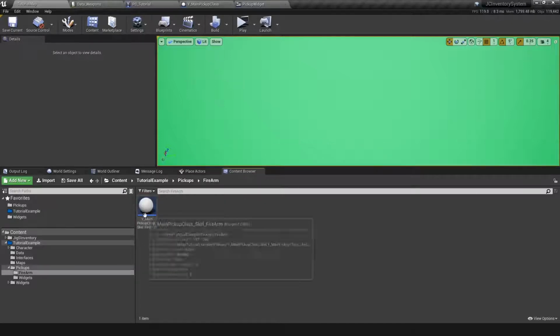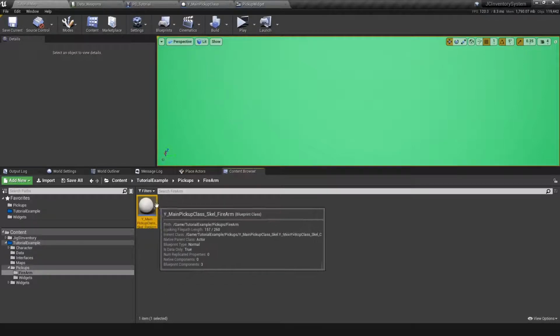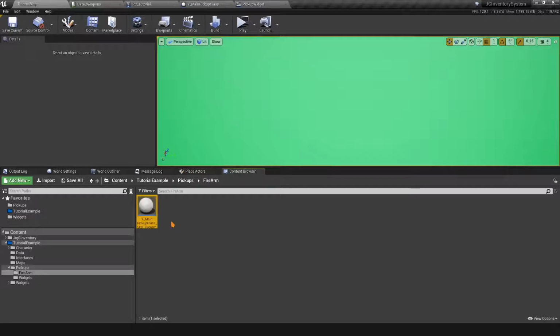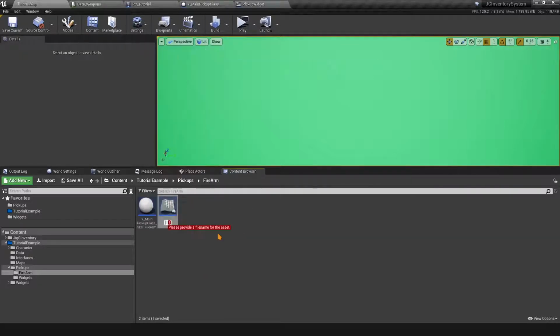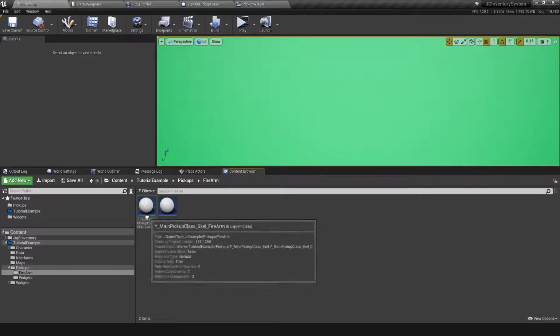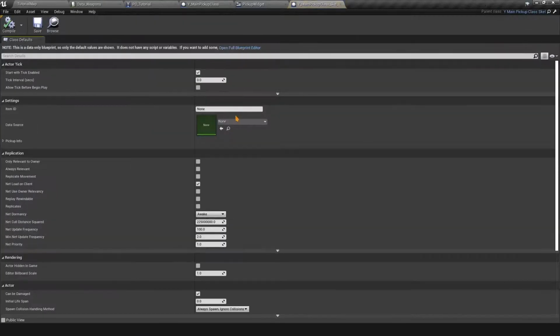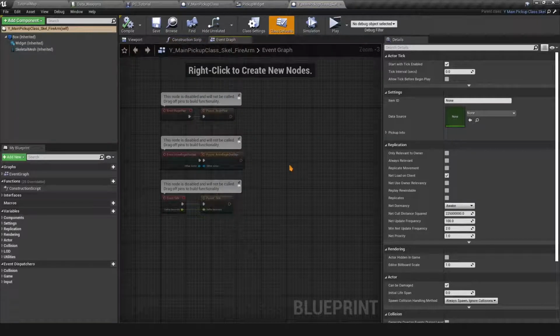So there you go. Now this folder is going to include only firearms. This is our main class, and this is where you're going to create child classes that are actually firearms. Now we can right click here and do create child blueprint, and for example, rifle. So this rifle inherits from the main firearm class. This is where you will add all the logic about firearms, shooting, damage, etc.